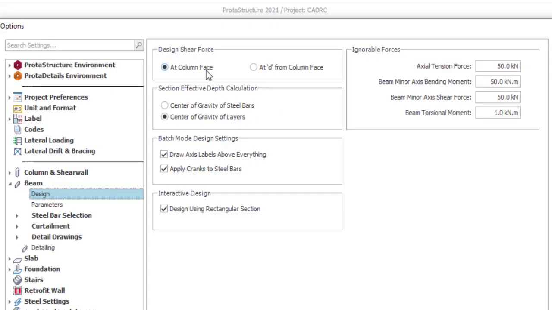Okay, so where should the design shear force be? Will it be at the column face or at a particular distance, which is D from column face? And what is D? D is the effective depth. Just pick the column face, that is the default. Make sure you select that.